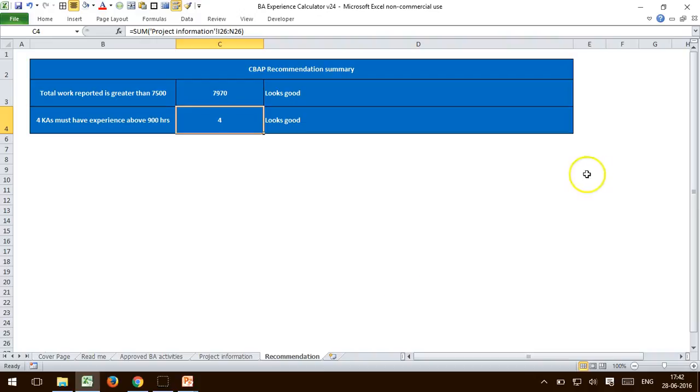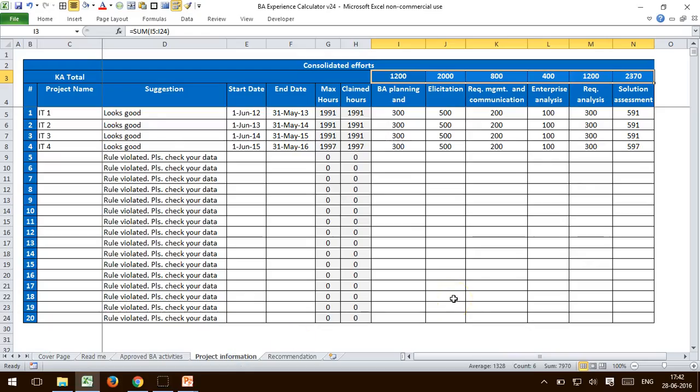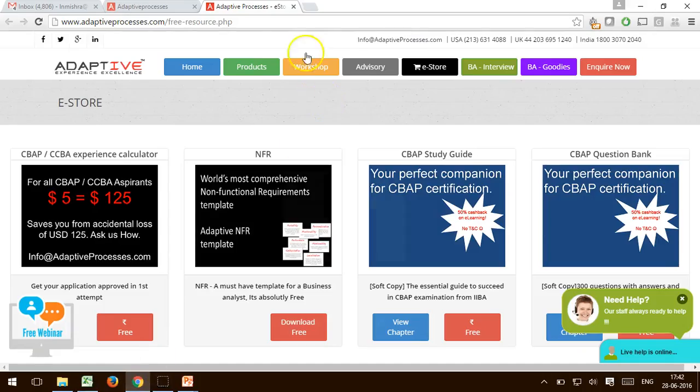Now let's go and visit the IIBA website and see if we can replicate the same information into the IIBA website and get our application accepted. So let's log into the IIBA website.